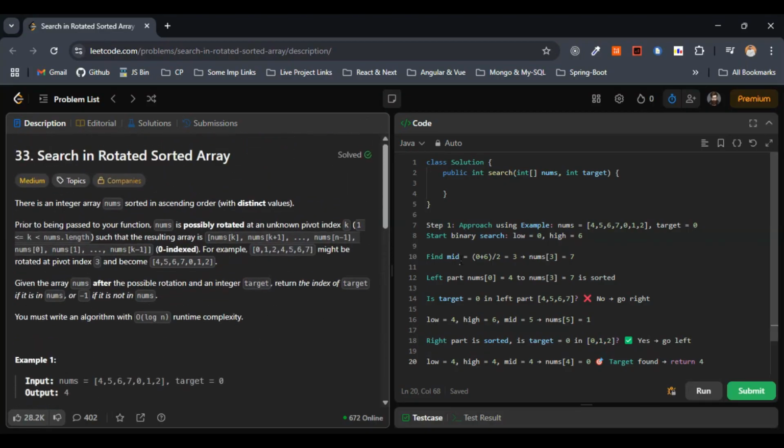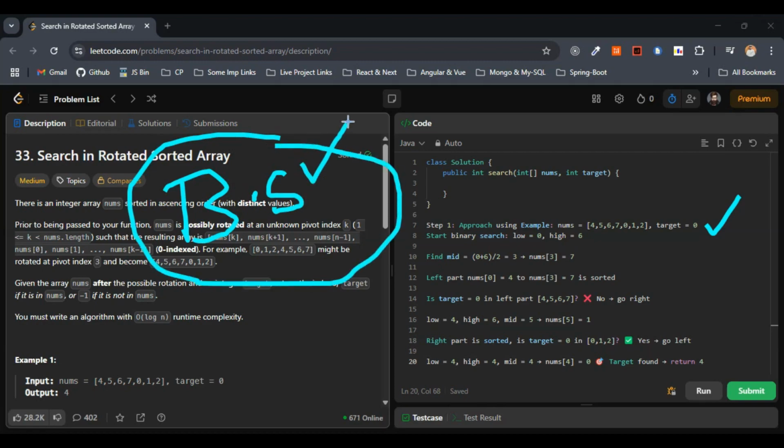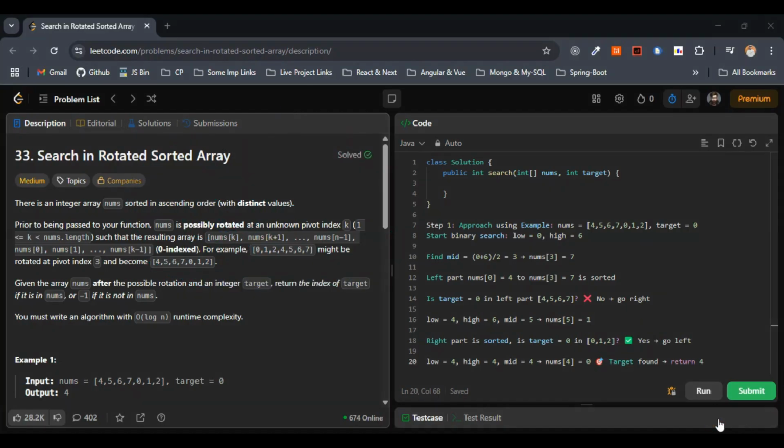Let's quickly discuss the approach, followed by the complexities, and then let's write the code. Before discussing the approach, I just want to tell you that we will be making use of the binary search approach. Just keep this in mind.